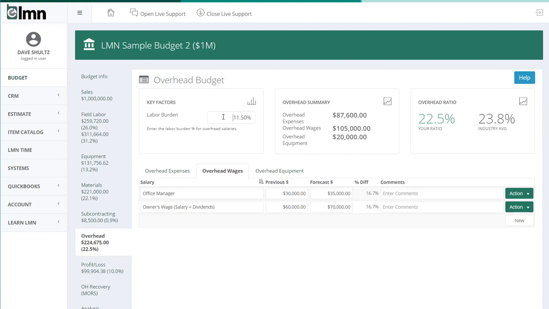So again, we put our labor burden percentage up here. There's a good chance your labor burden percentage will be less than the field labor burden percentage. And that's typically because workers' comp is less for overhead staff. So if they're different, if this number is lower than the field labor one, that's okay too. If you don't really know or you're confused, just use the labor one from the field labor budget. It's probably a safe number. If anything, it's probably a little bit high.